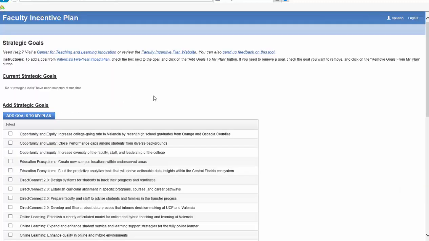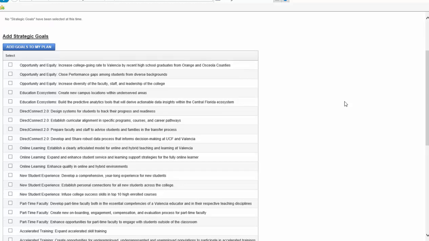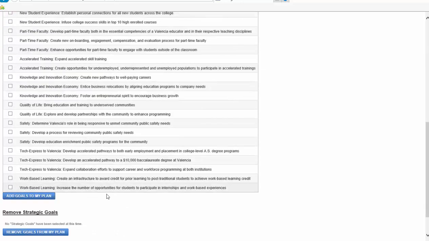Once you click on that button, it will direct you to the Strategic Goals page. There are a selection of all of the strategic goals listed in Valencia's 5-year impact plan. To select one or multiple goals, check the box next to a particular goal or goals, scroll down, and then click the blue Add Goals to My Plan button.